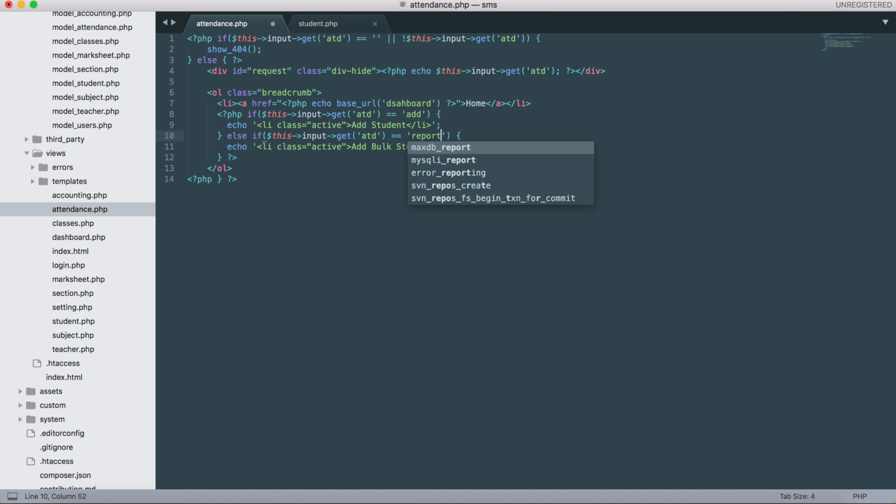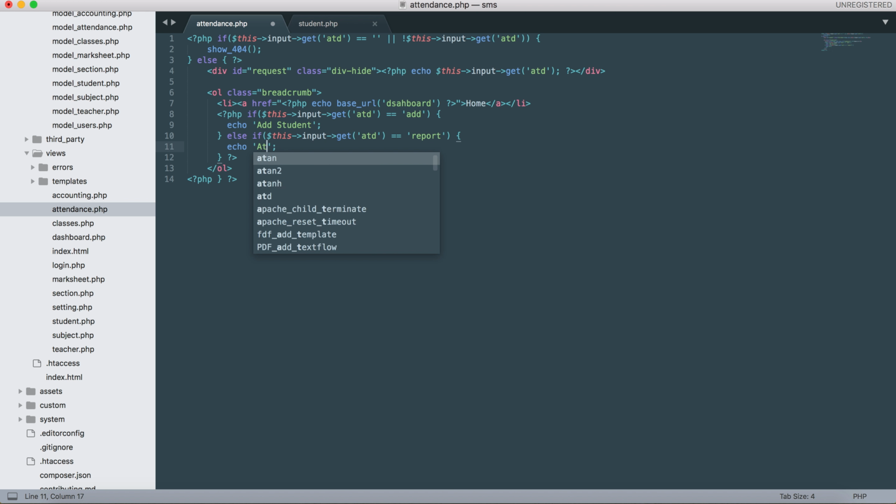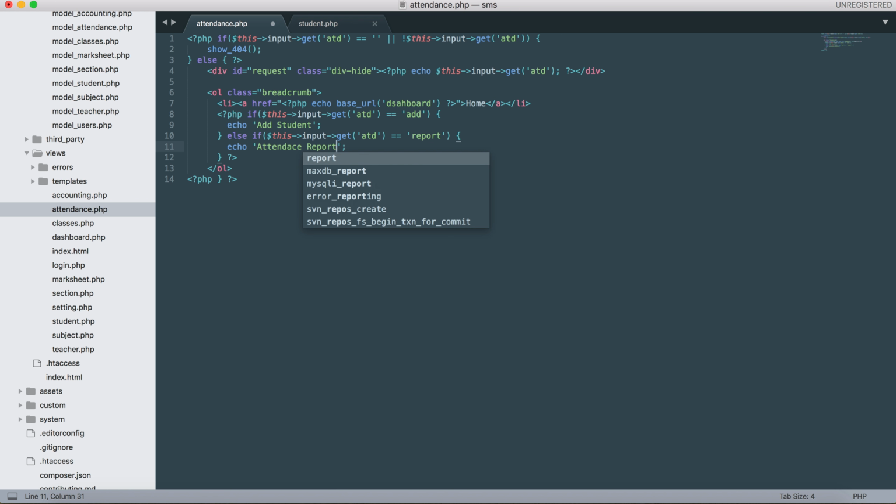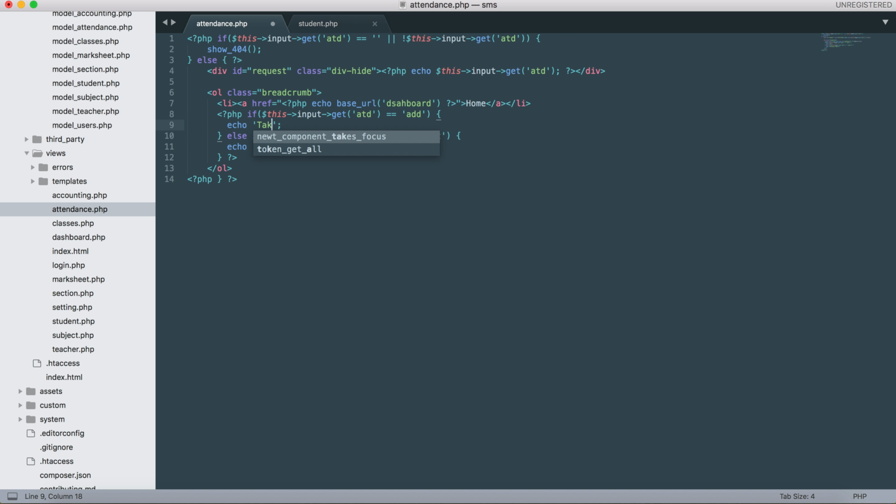So let's save this, and let's change this to the base URL, or should be this. I'll change this in every section. So attendance, change this to attendance report, and here we'll add take attendance.